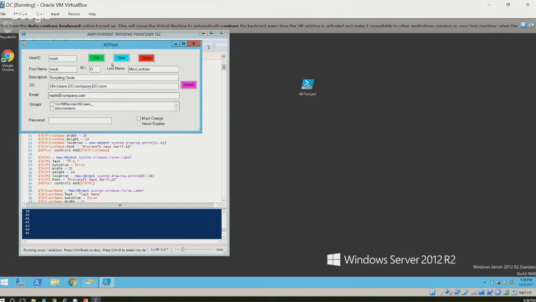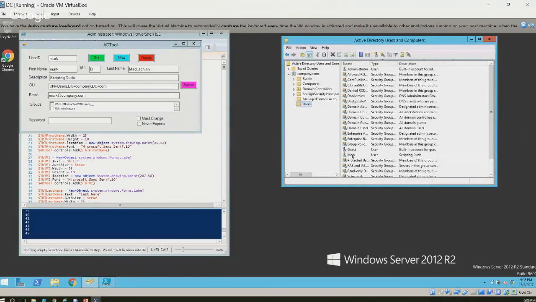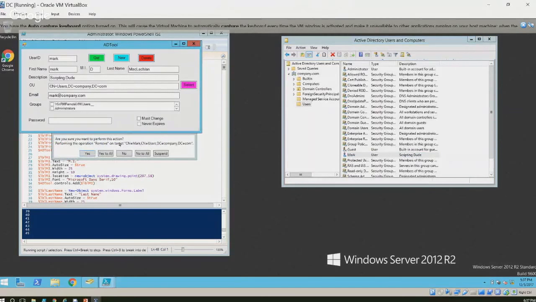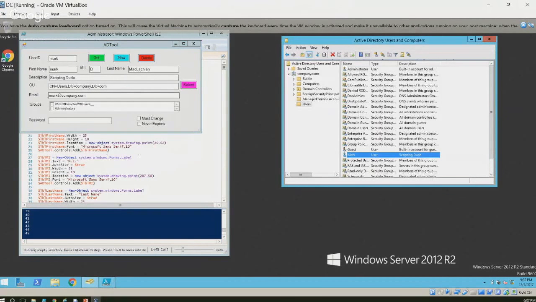To create a new user, I can just type a bunch of stuff in here, hit the new button, and it's going to create that new user in Active Directory. I'll show you right now. Let me get the ADUC running here. Here we go. You can see my user ID right there, Mark. I've got it selected in here. If I hit delete, it prompts me, "Are you sure you want to do it?" Yep. And if I refresh over here, we can see my user object just disappeared. So very, very simple stuff.